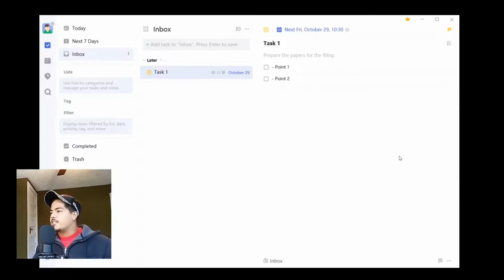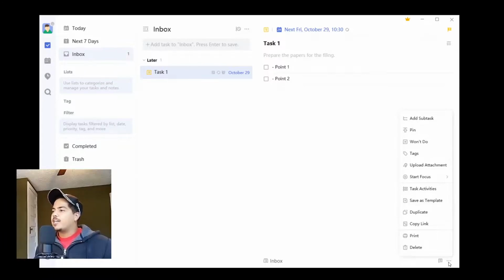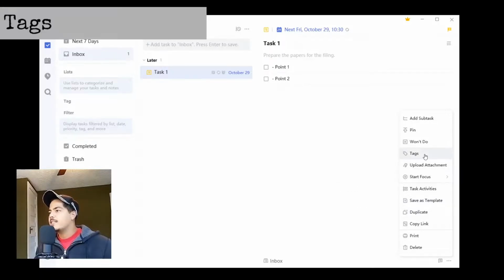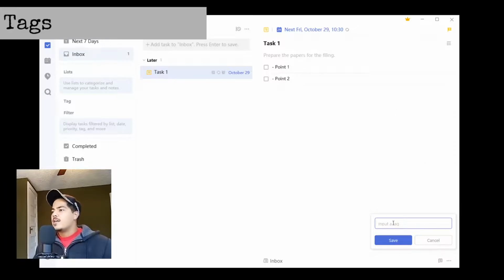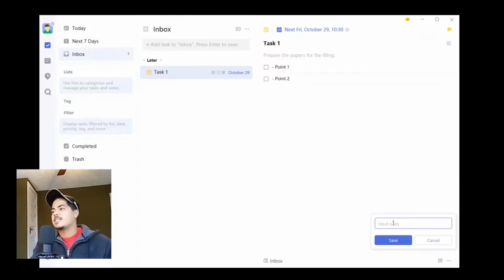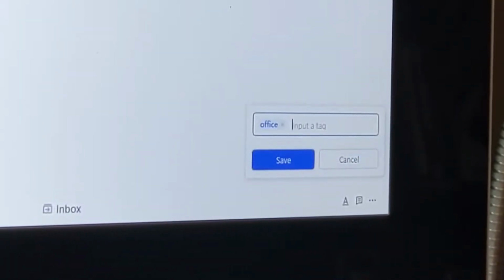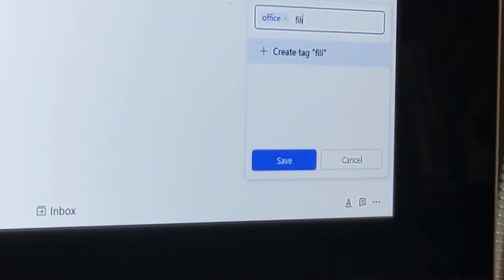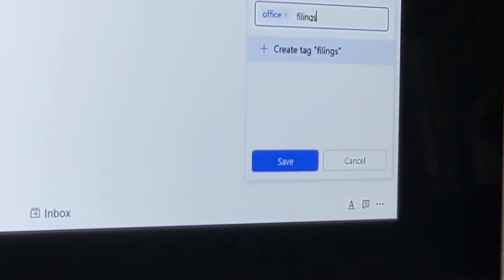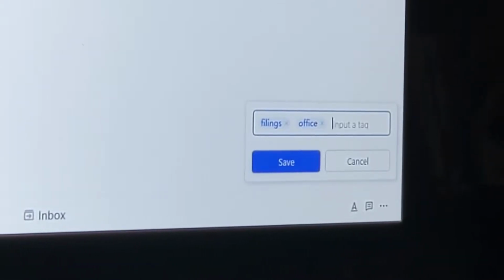The next few functionalities I'm going to show you are found down here with the three dots, and the icon is titled More. Now there's a lot of powerful functionality within this menu, and I'm not going to go over all of it today, but I will touch on a few things. So the first thing I want to touch on is tags. If you hit the tags icon, it allows you to input a tag on this task. So we can call this office, for example, or we can tag it filings. So now it's tagged with two tags, filings and office, and we'll hit the save button.